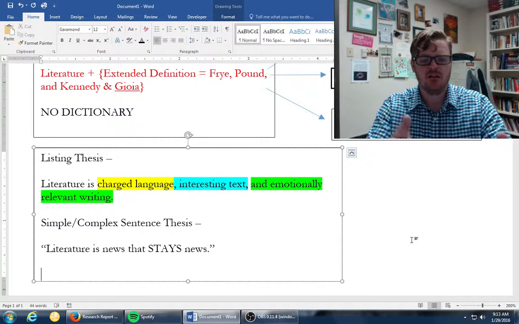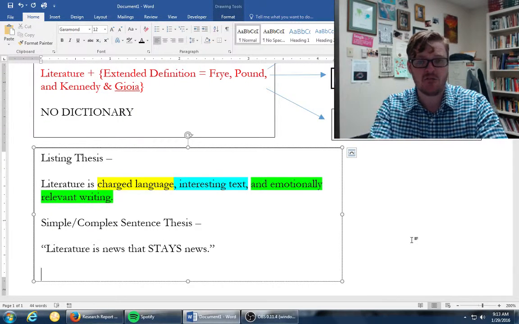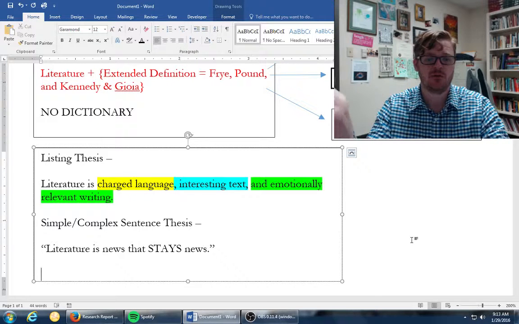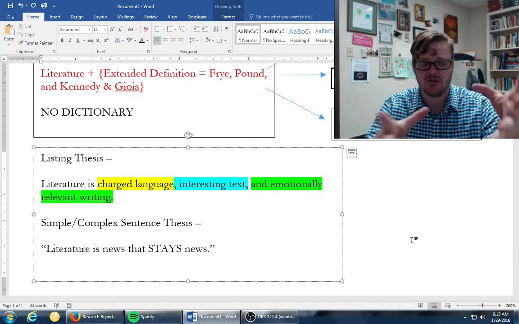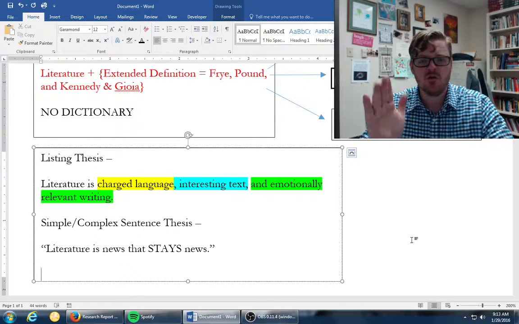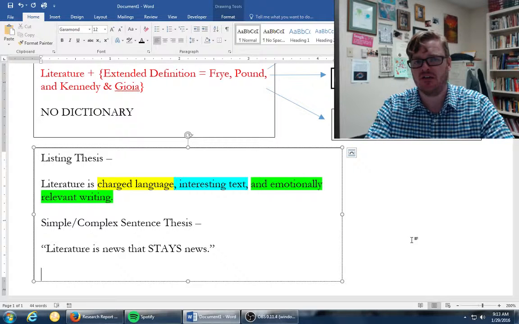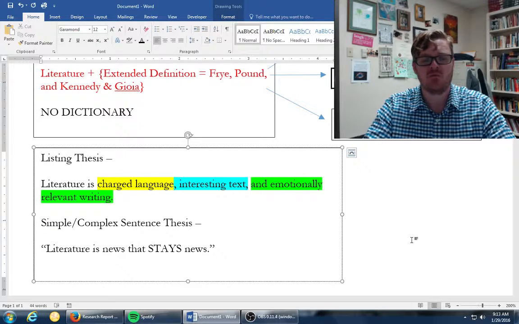Underneath that, literature is news that stays news, you can have a paragraph that deals with charged language. You can have a paragraph that deals with interesting text, unique ways of organizing text. You can have a paragraph that deals with writing that's relevant emotionally to an audience.